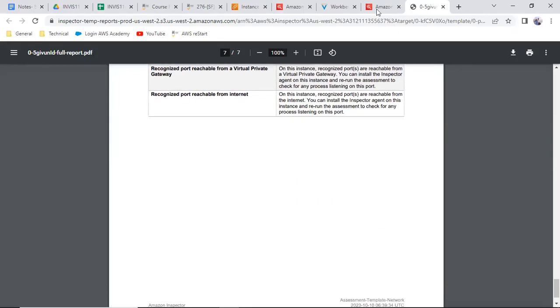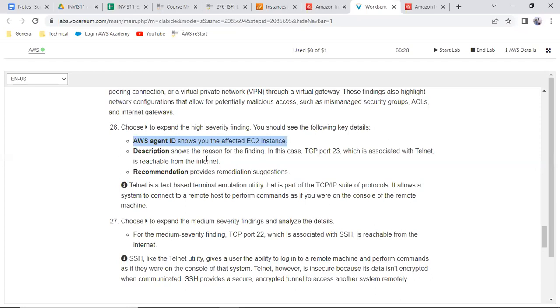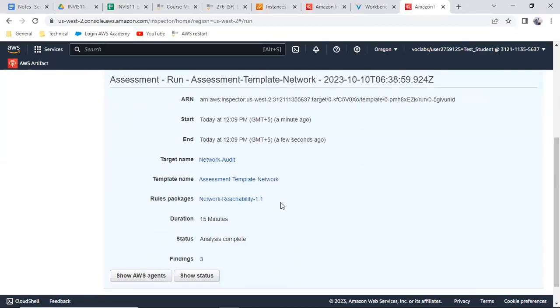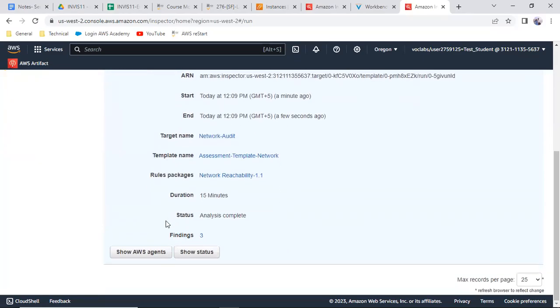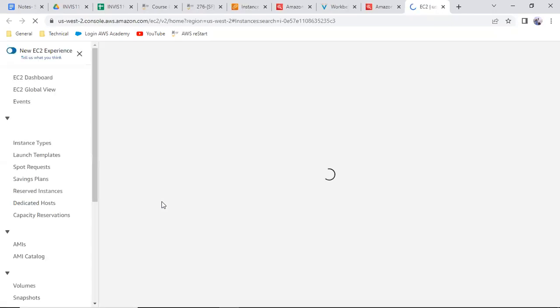Now let us go through a bit more. For the recommendation, choose expand. You should see the following. The AWS agent ID shows you the affected EC2 instance, description and recommendation. This is your instance. You can see app server, Bastion server. Let me click this Bastion server. It will show the Bastion server findings.